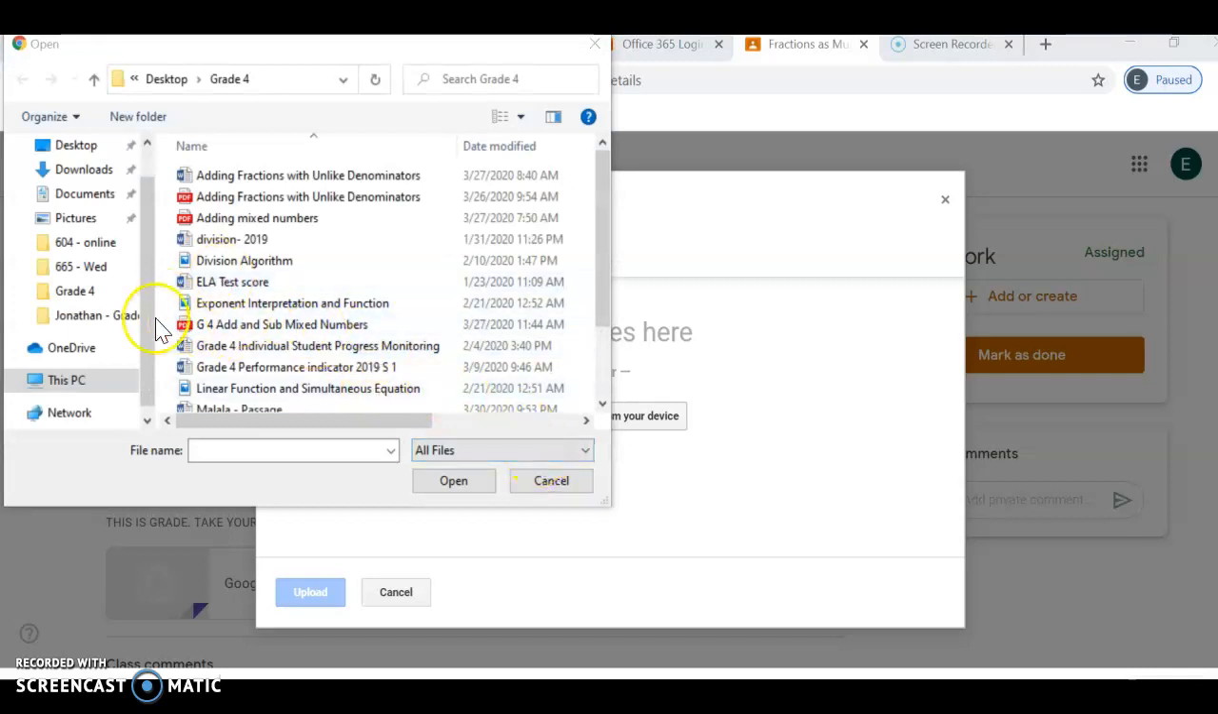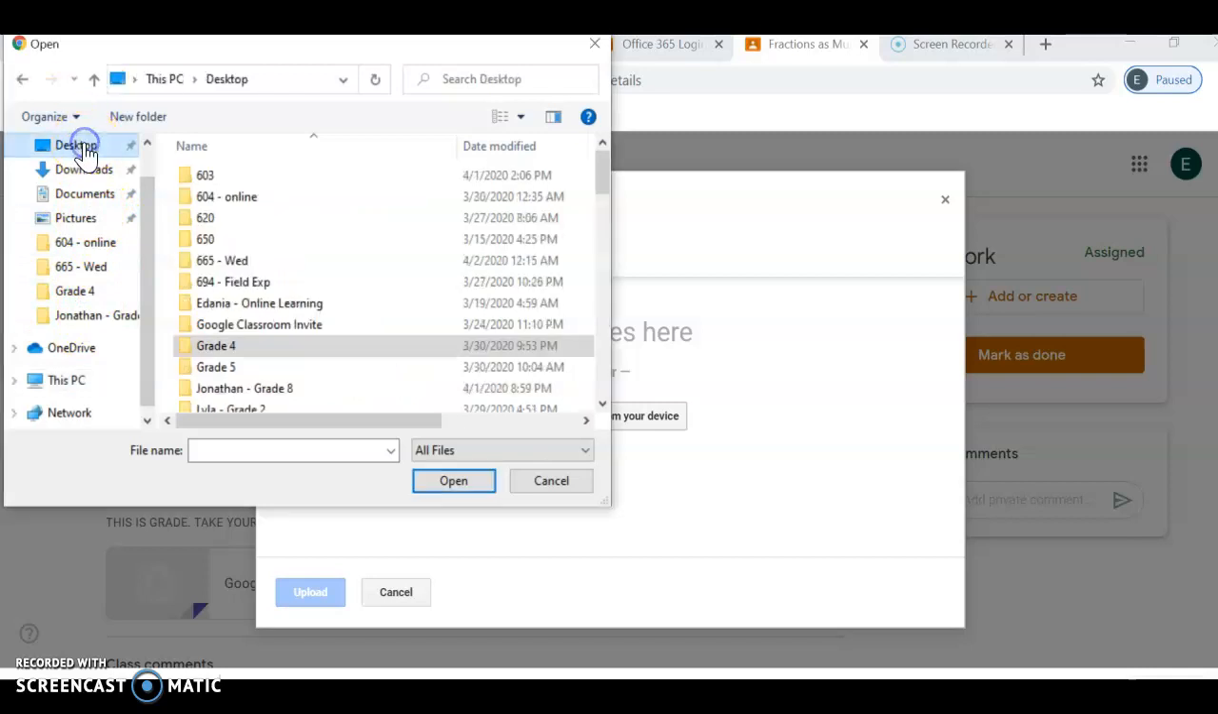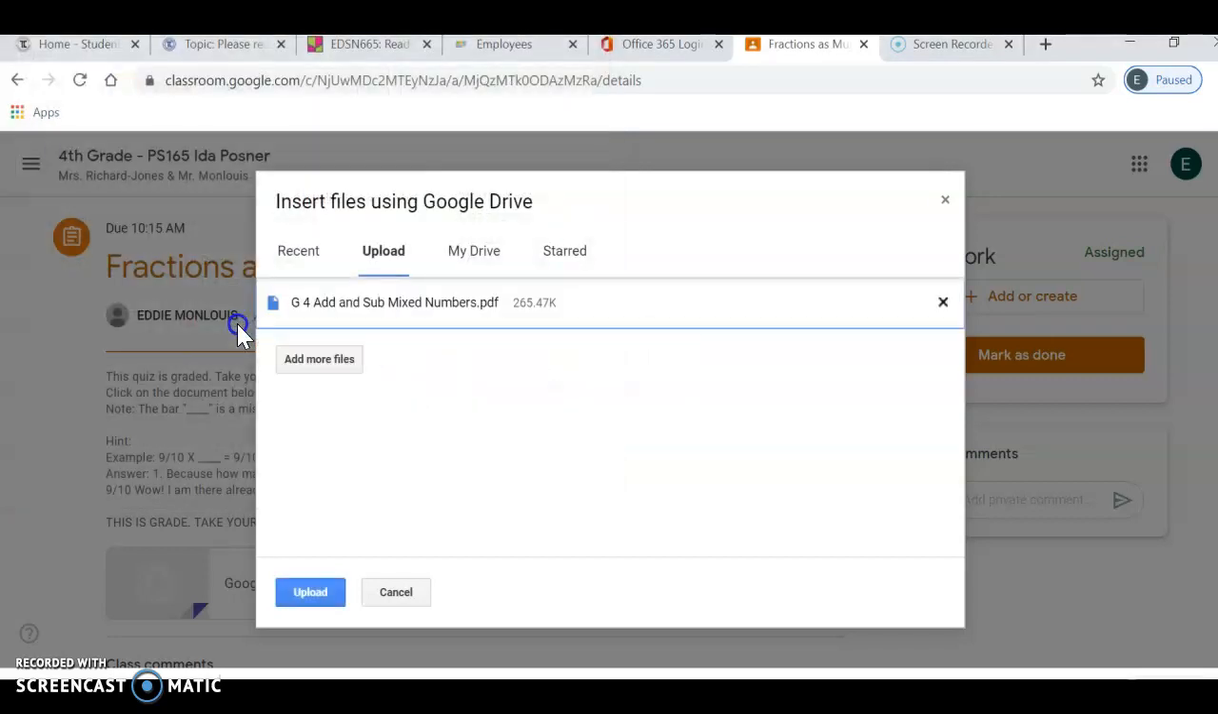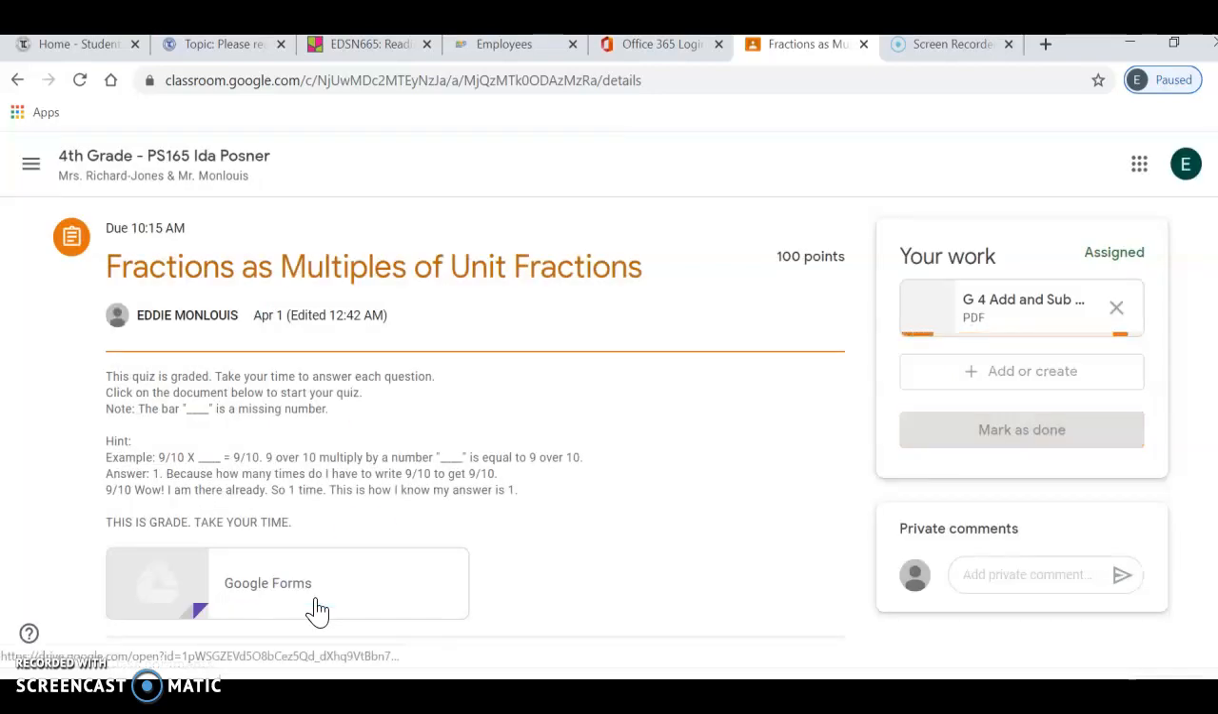Here, you have several folders from your computer, so you would go wherever you have that file saved. Okay, I would go to my desktop, fourth grade, and let me click on Add and subtract mixed numbers, and that file would appear here, and you click Upload, and the file would upload onto Google Classroom.